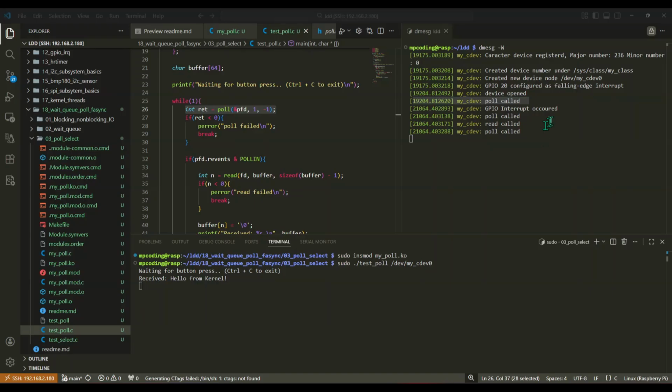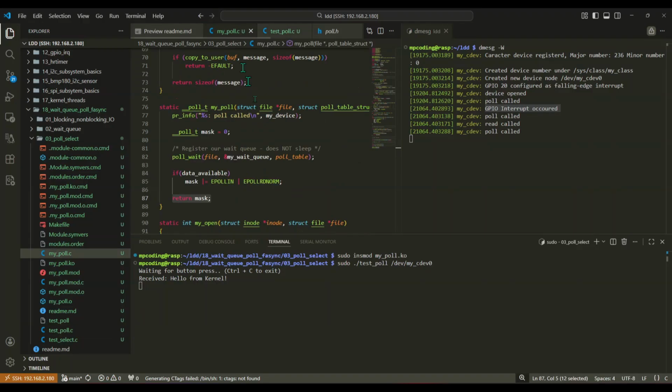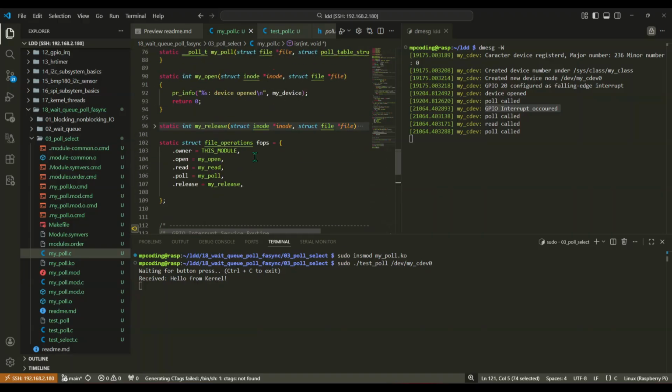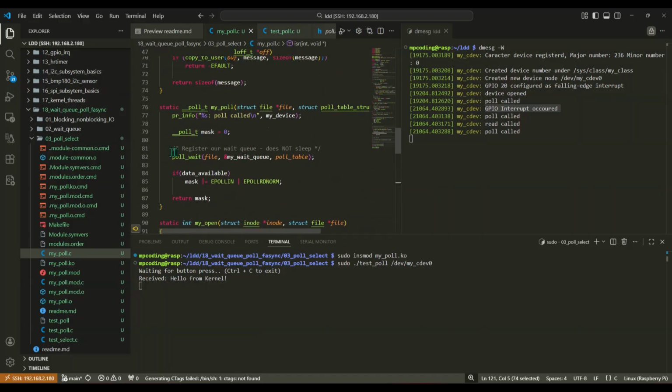In the kernel log, we can see the message "GPIO interrupt occurred", which means the interrupt service routine was triggered. Inside the ISR, the driver sets data_available to 1 and calls wake_up_interruptible. This wakes the processes waiting on the wait queue. Because the poll mechanism registered this wait queue earlier, the kernel now re-evaluates the poll condition, which is why we see another "poll called" message in the kernel log.